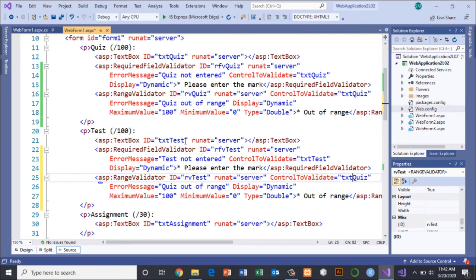Control to validate is txt test. The error message is test out of range. Okay, for the maximum and minimum value, a test and quiz is the same, if I'm not mistaken. Yes, it is the same. So the type is also the same. So I leave it as is.